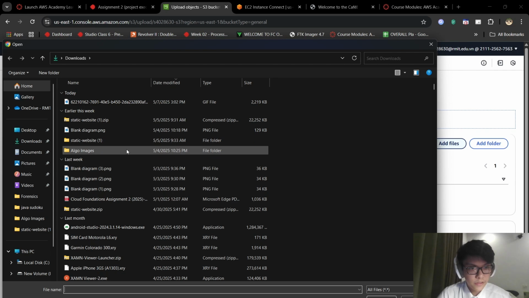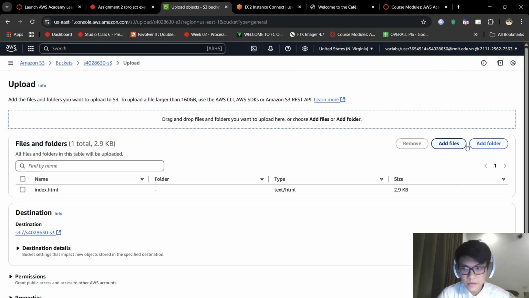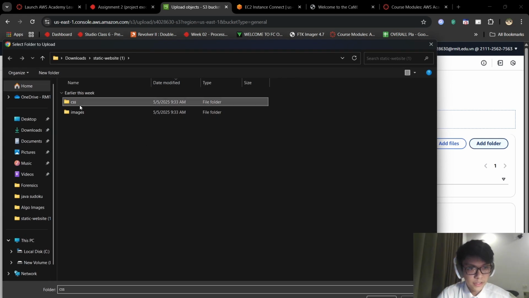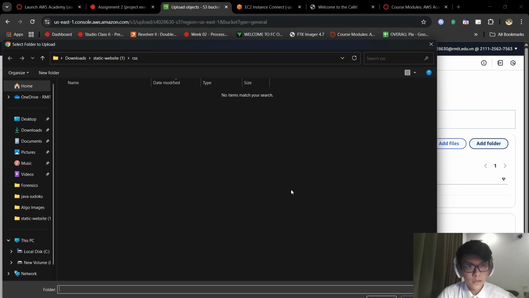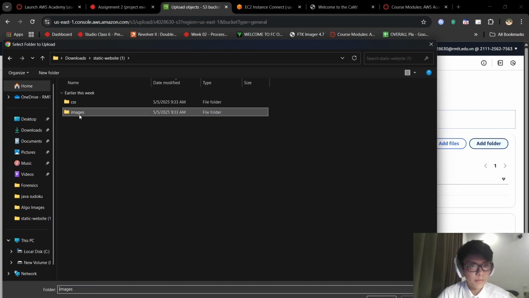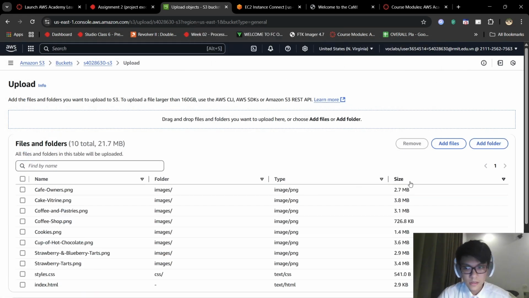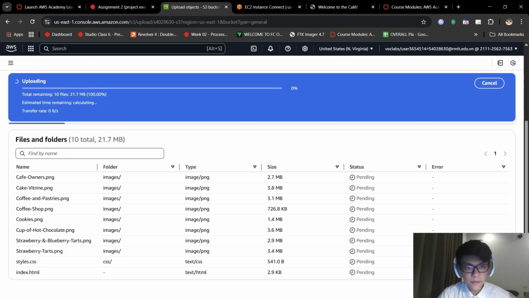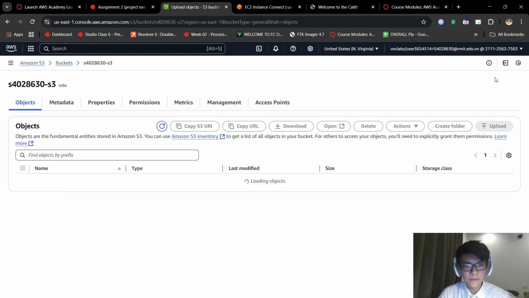First, I'll add the files. We have the static website. First, I add the index.html, then add the folder. CSS folder, upload, yes. And here, static website, images folder. All right, now we upload them. It will take a while. All right, now that is done, then close it.